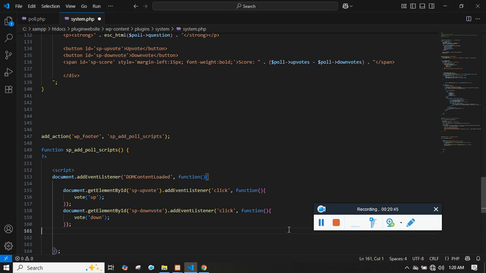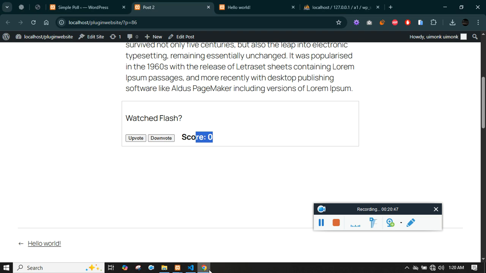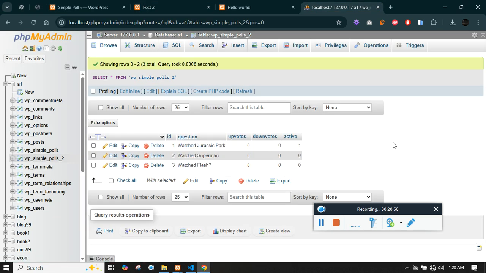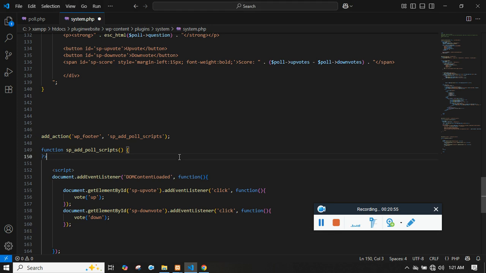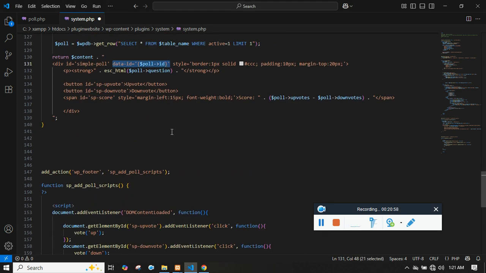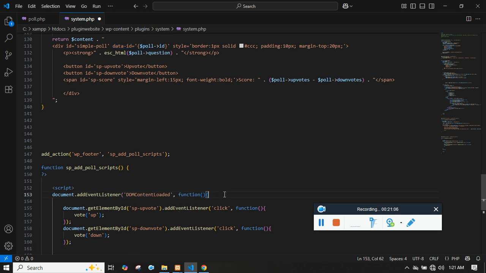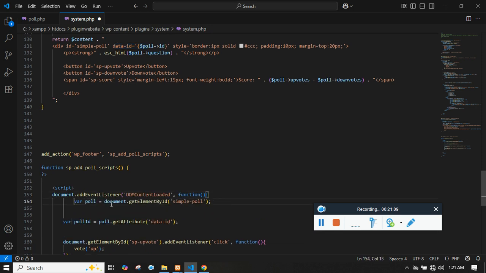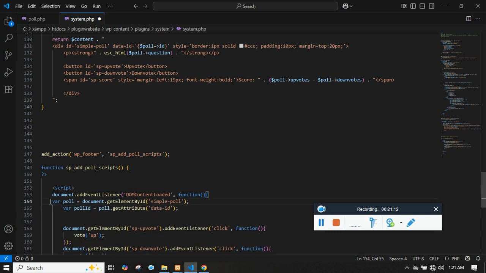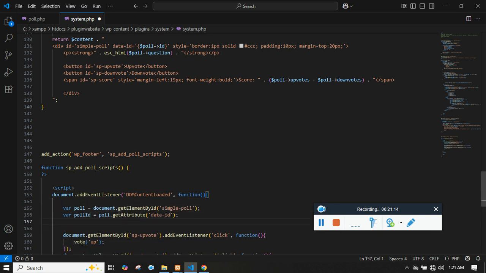Whenever I click upvote and downvote, the data need to get modified on the table. So how are we going to identify which table, which row need to get modified? For that we need to get the ID. For that we have already passed data ID. So let's access this data ID in the JavaScript. We need to first define this parent div so that we can access this attribute. So let's define the parent div first. This is the parent div with poll, and then with this we'll access the data hyphen ID. Now we know which row to modify with this data ID, which we have already passed over here.